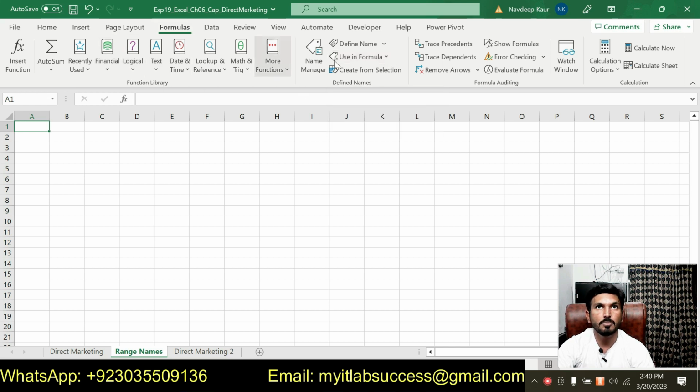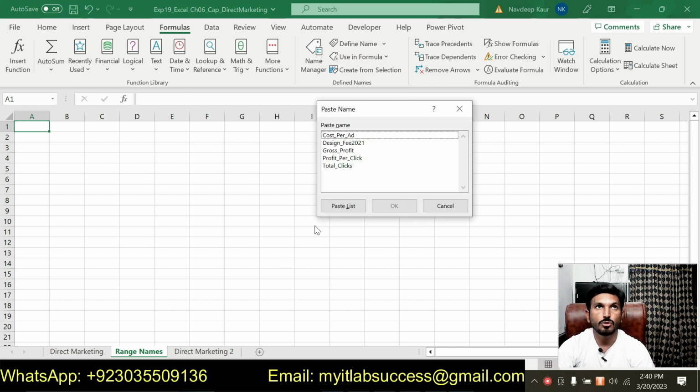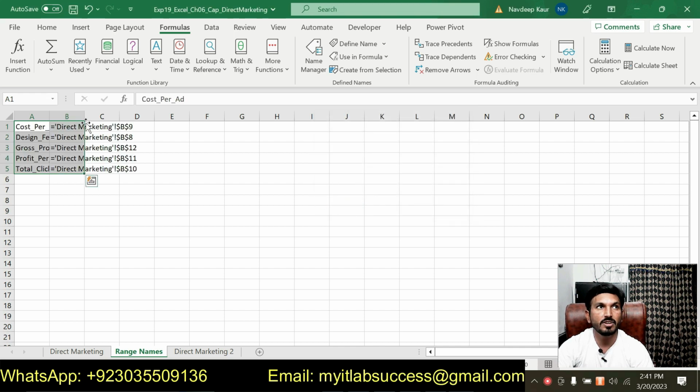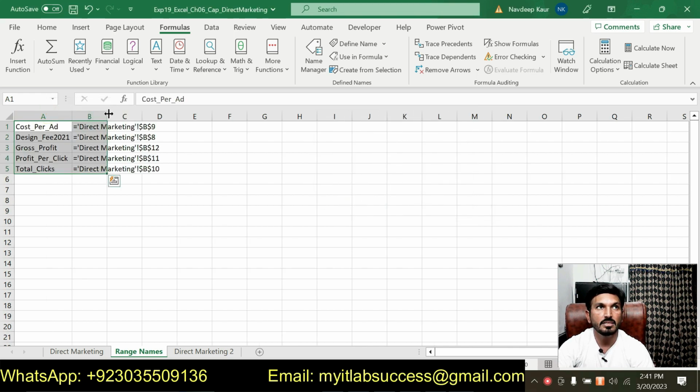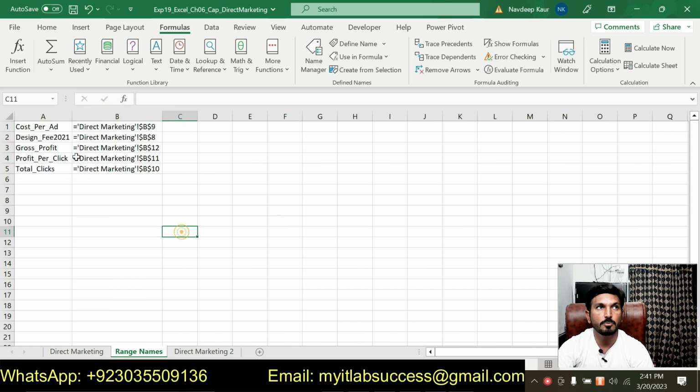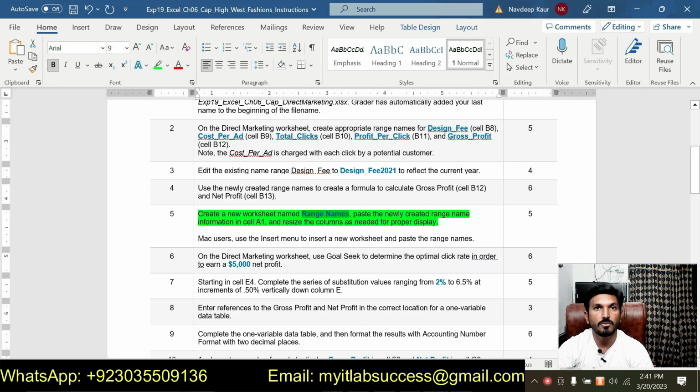In the Formulas tab, go to Define Names, and in Define Names click on Use in Formula and click on Paste Names. So we went to Formulas, then Use in Formula, then clicked on Paste Names, and then click on Paste List. When we click on Paste List, we will get the range name list here. Then we will resize the column for a proper display. So that is all about step number 5.